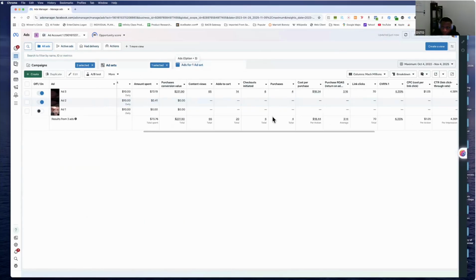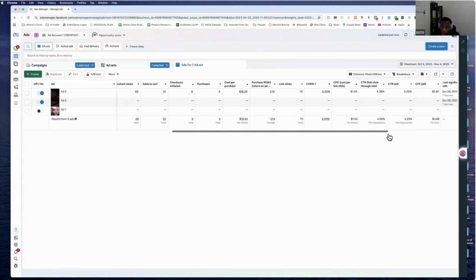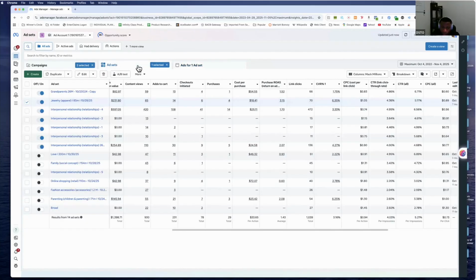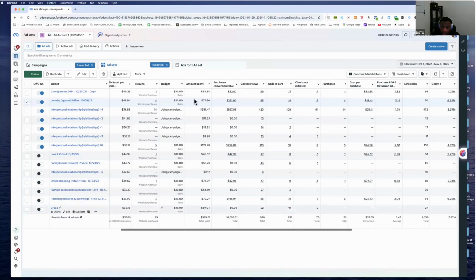All right, let's hop in here. I would probably take this to a CBO. There's one of two ways you can do this. You can take this to a CBO and run it that way, or if you want to keep it modest for now, you can just bump the budget. Probably double it, because your cost per purchase right now is 18. You can just double this to 20, to push more money into this.